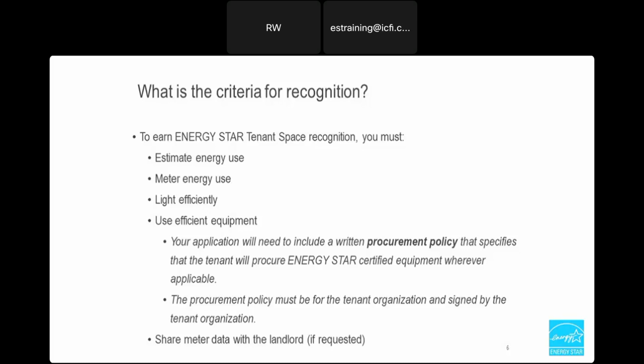And then for using efficient equipment, upgrading equipment reduces the large energy draw from plug loads. You must have a procurement policy in place that specifies purchase of ENERGY STAR certified products whenever applicable, or using substantially similar language, but please do specify ENERGY STAR certified products and also make sure to write in the date of the procurement policy. The procurement policy must be for the tenant organization, and it also must be signed by the tenant organization.